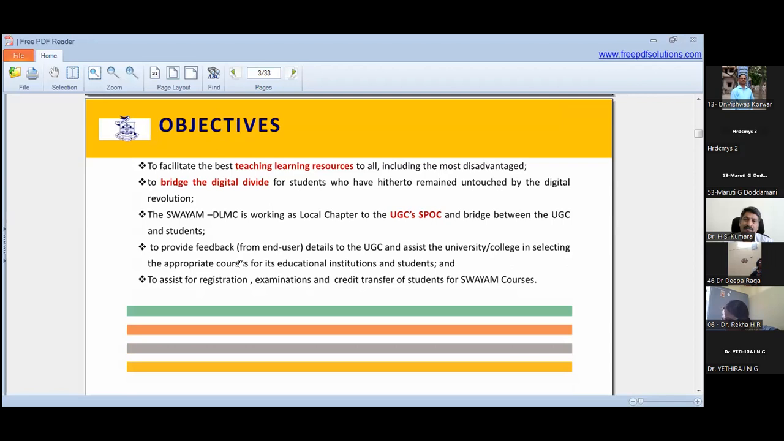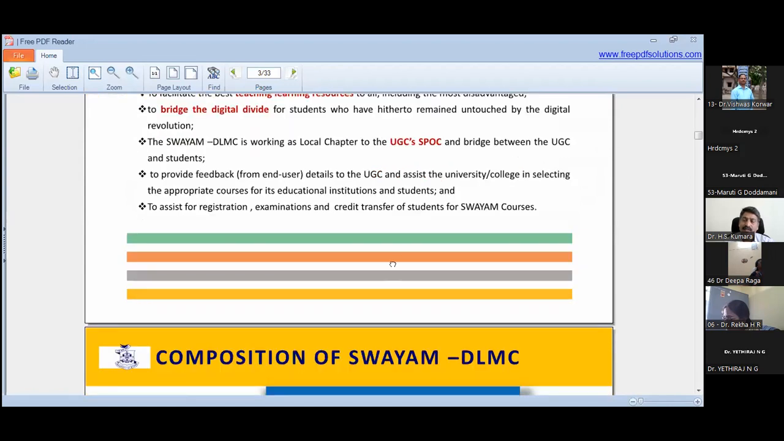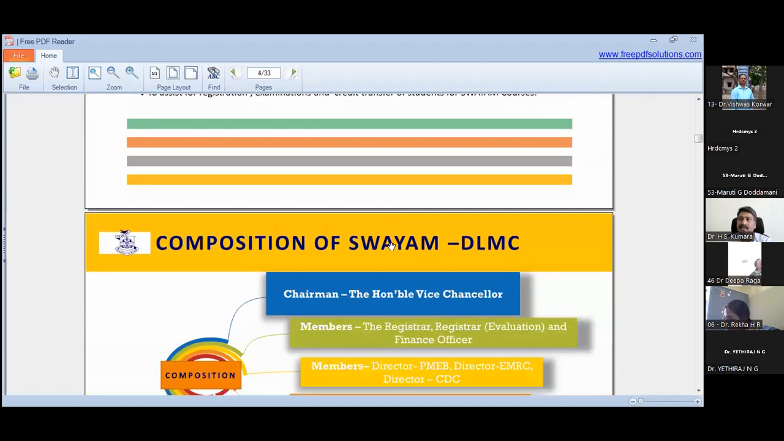Then we also take feedback and assist with registration, examination, and credit transfer of students. Finally, we need to upload each cycle how many courses there are, how many students have enrolled in each course, and how many students have done credit transfer. These things need to be uploaded every cycle, and they will see the feedback through the link. In the link we need to upload everything.